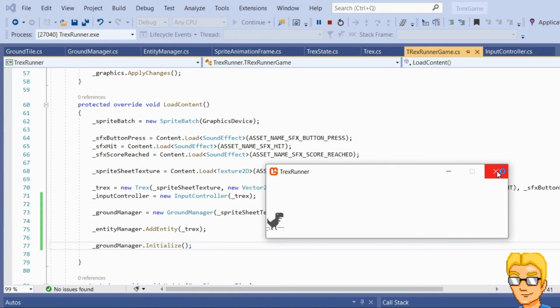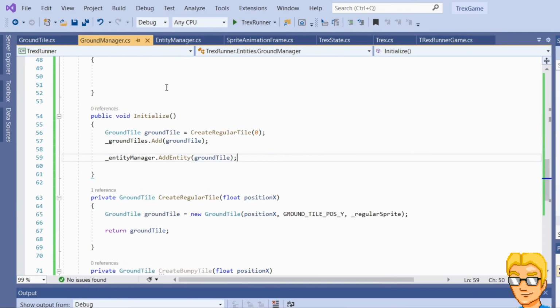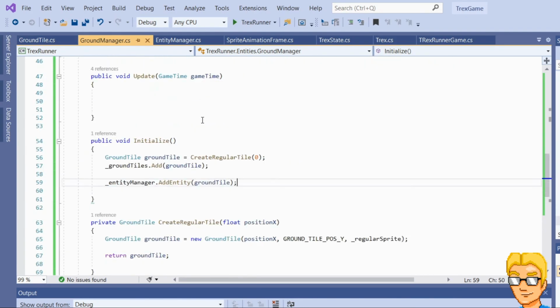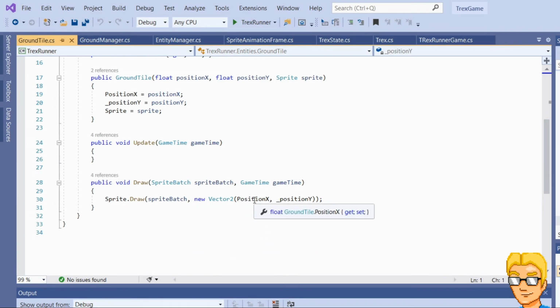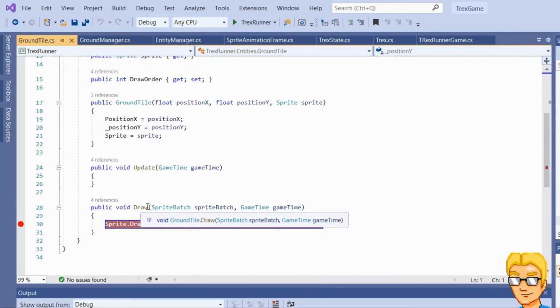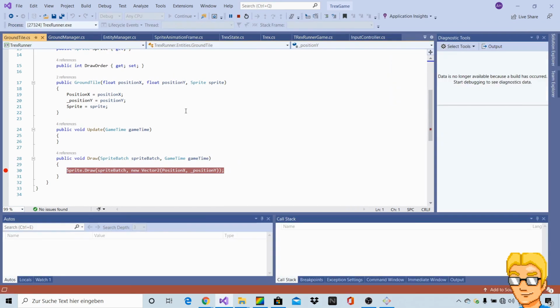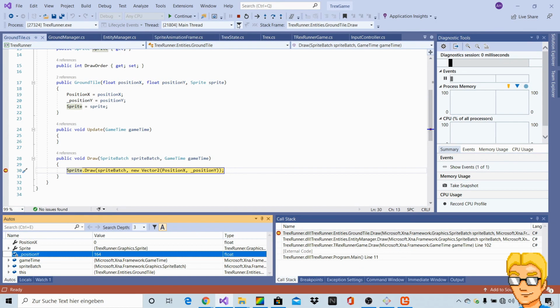Or maybe not. What may be the reason? Let's go back into the ground manager class. Let's go into the ground tile class. Let's put a breakpoint here. I want to know if the draw method of the ground tile is actually called. Yes, it is. Maybe the position is not correct.